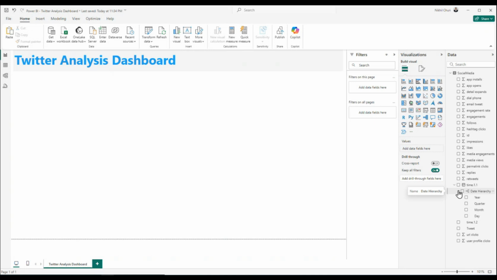So I'll expand this piece also. And you can see the hierarchy drill down is based on year on the top level, quarters on the second, month on the third, and day. Here I'm only looking for the month level, so I'll be selecting month. For doing that, let's first begin with a slicer.